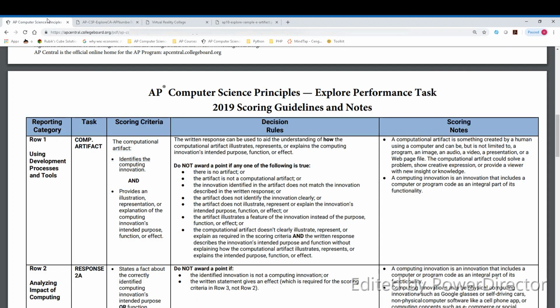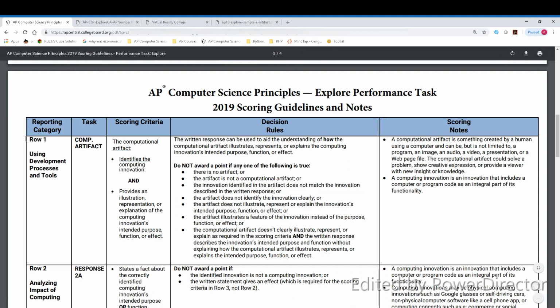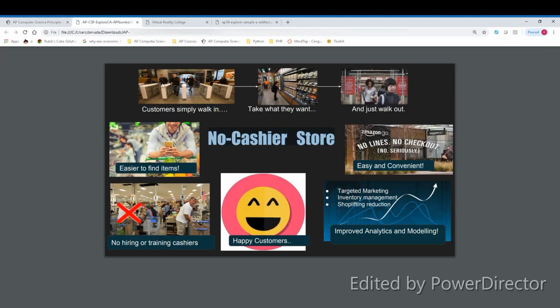So let's move over to the rubric. Now for row 1, this is the only one where you have the computational artifact. And so this is 1 point. And first off, to get the point, you have to identify the computing innovation. And so I do identify my computing innovation. I have no cashier store, and I keep that in bold letters in front.